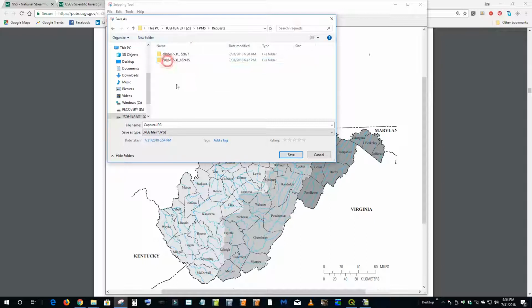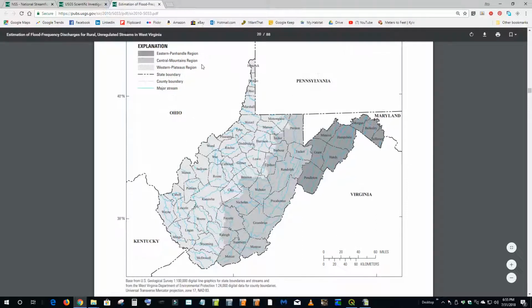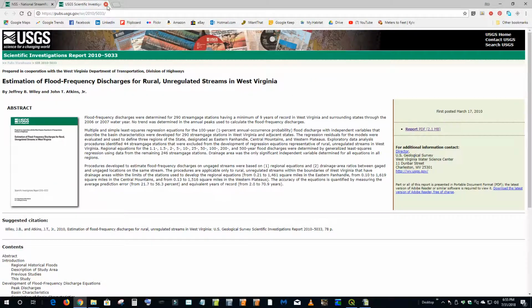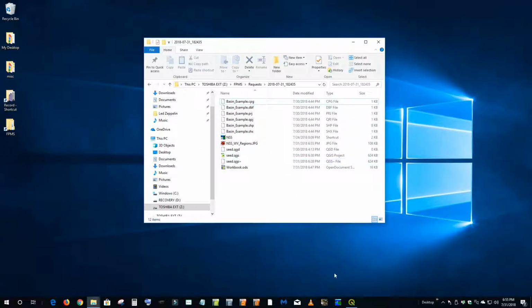And I'm going to go to my shortcut here. I'm going to go to my request. I'm actually working in this directory here. And I'm going to put NSS West Virginia regions. Save. There, we got it. So now we're going to close all these windows. I'm going to close that easy way. I'm going to bring up, I'm working in this directory right here.